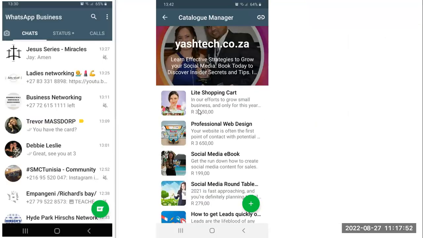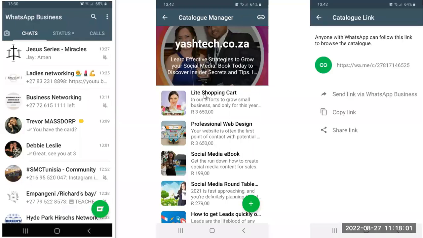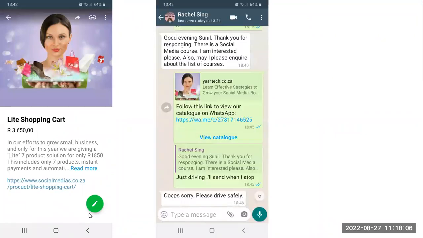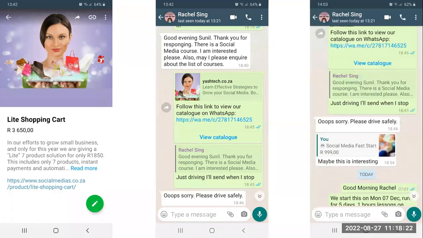So just say somebody comes in. Let's say I sent this. Just say Kalpana is browsing my catalog and she sees this light shopping cart of mine. She goes into it. This is what the light shopping cart looks like. She can click on it and she can add it to the catalog, to the chat, and it will come like a cart, like a mini cart, and she can send that to me. And see, this is how I receive it. See how I receive it.